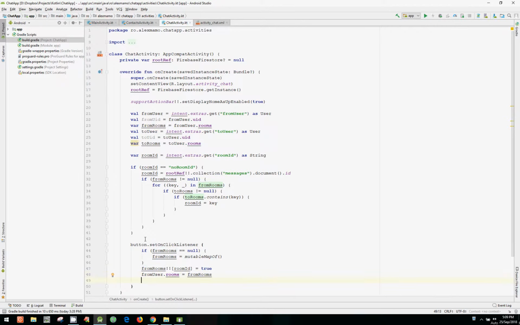And now let's write this updated user object to the database. And we have root_ref, collections of users, document from UID, and let's set this user object and pass as the second parameter set options merge. Now let's update the toUser object also in two more locations.